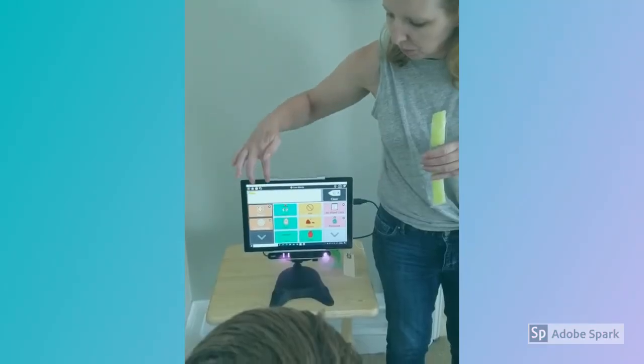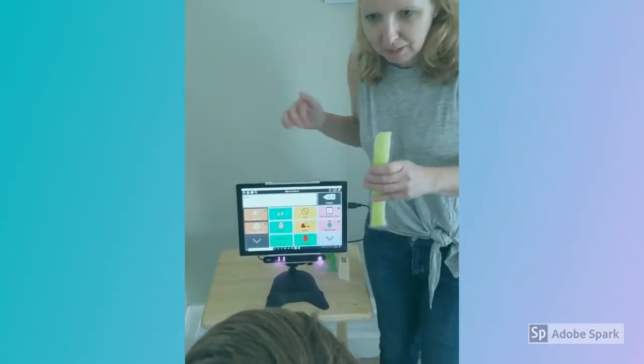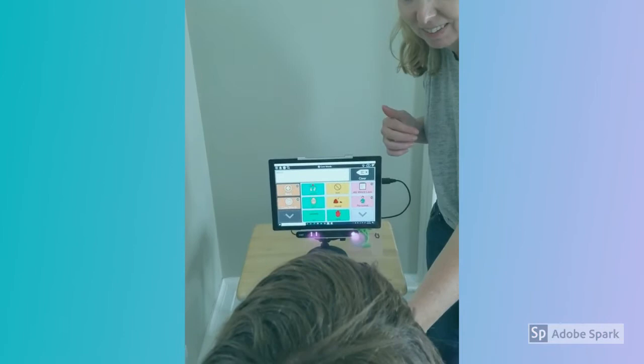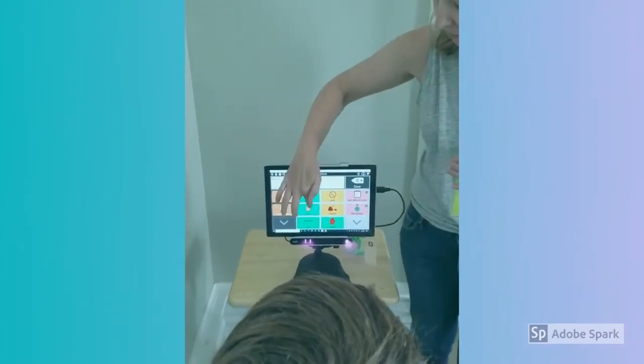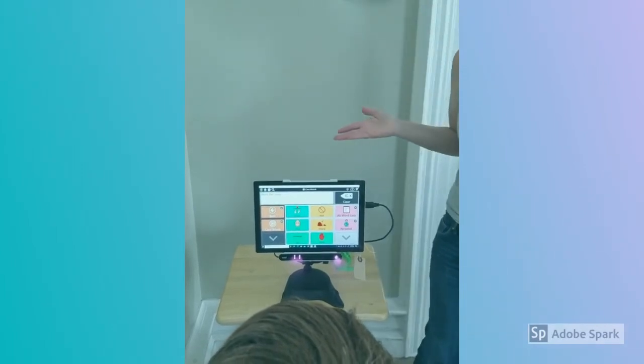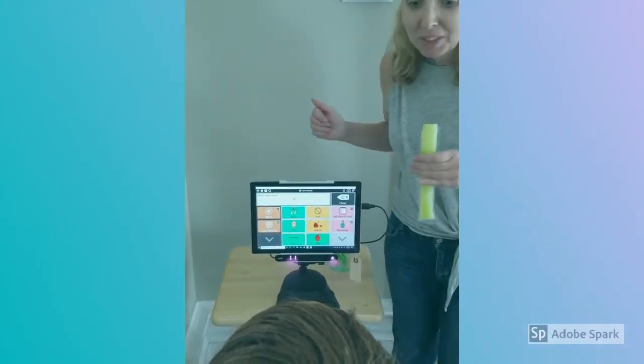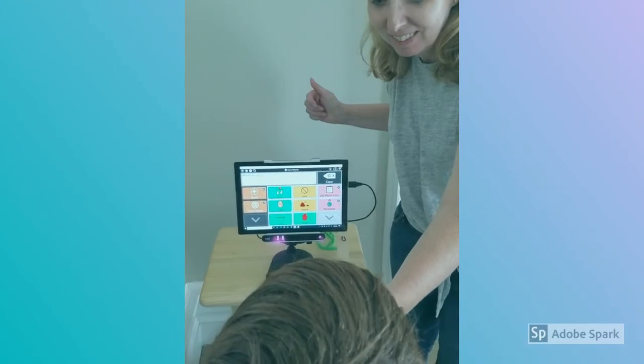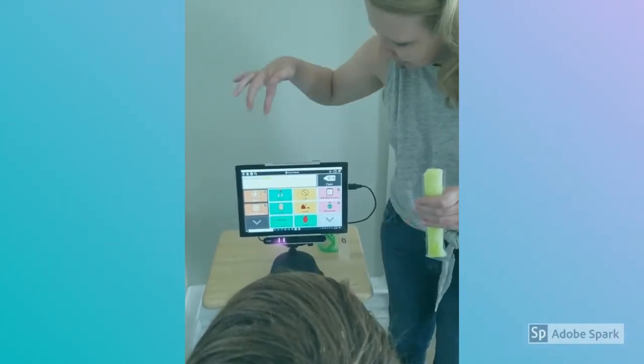Do you want a popsicle? Here you go. Oh, it's so good. Do you like it? More. You want more? Okay, here you go. There's more. More.